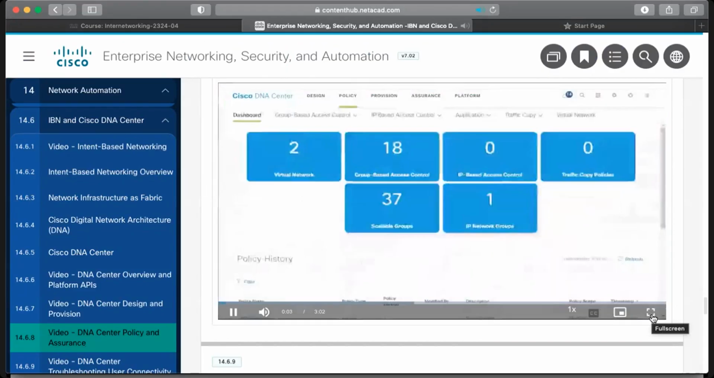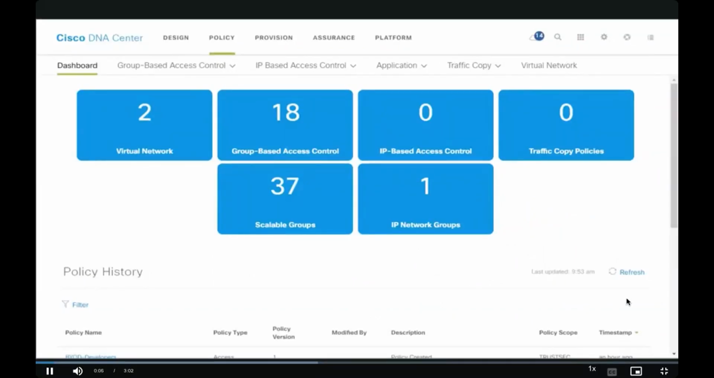So let's talk about Cisco DNA Center policy and assurance. With policy, we can create policies that are going to reflect our organization's business intent. Now, this allows us to actually have the DNA Center take in information we provided. And we're going to have this policy that's going to be translated into network-specific and even device-specific configurations.